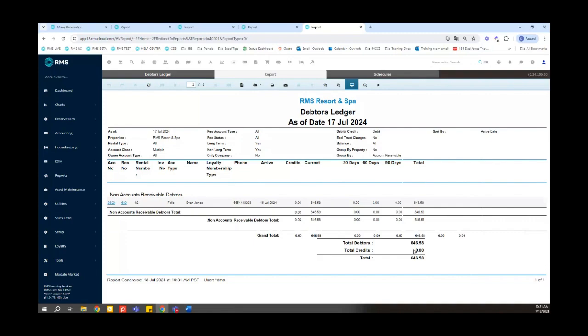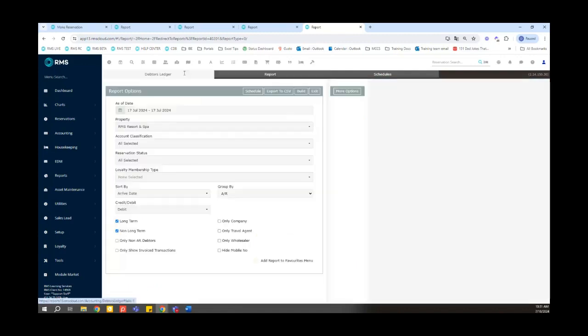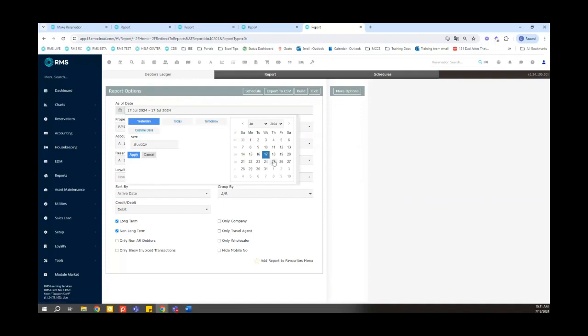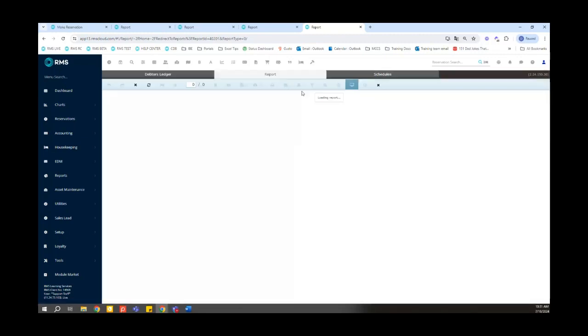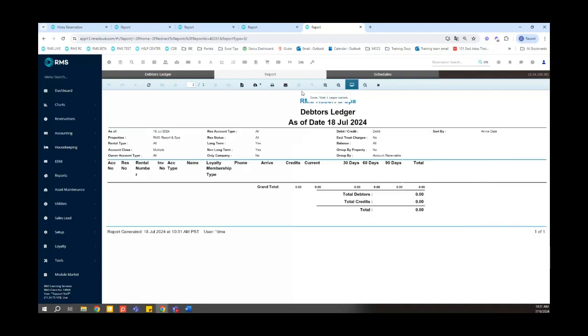Now, the next day, that bottle of champagne would be posted and that payment would be taken. And if we run this report again for today's date, we'll actually see that reservation has been removed from the report. So because there is no longer a balance on the reservation, it won't show on this report because we're only looking to either credit or debit balances here with the debtors ledger.